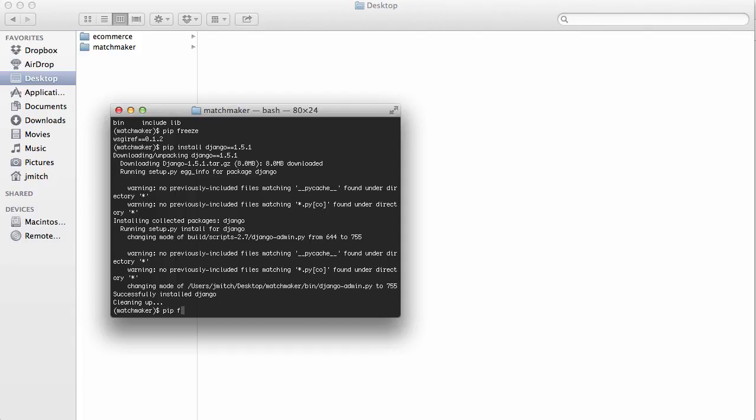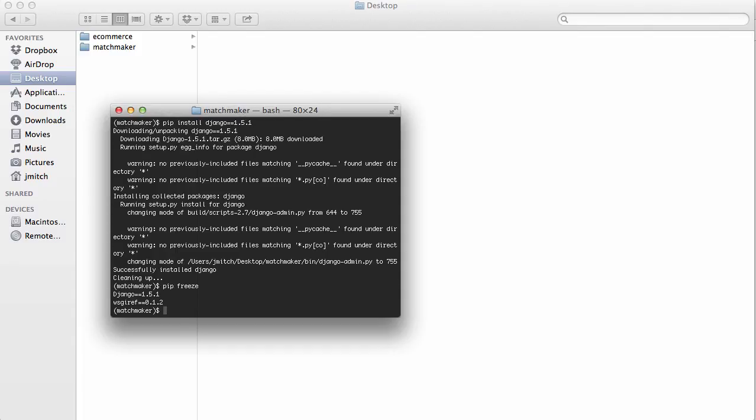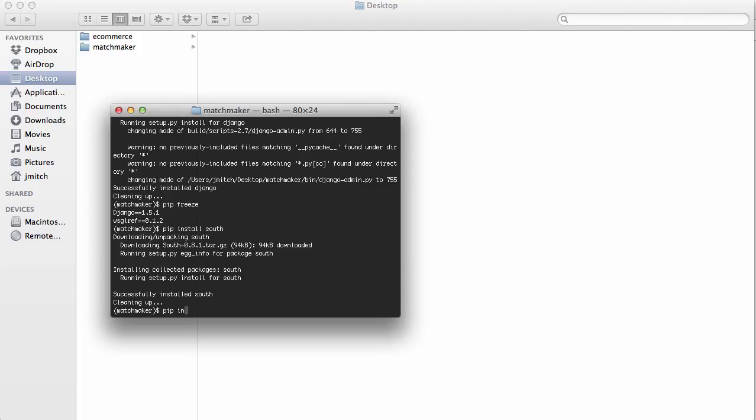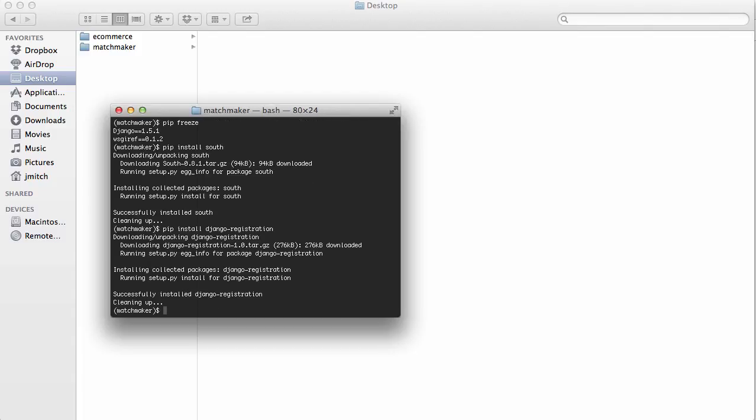Alright, and now we do a pip freeze to see again what's in there. Great. And now we're going to do a pip install south and pip install Django registration. Okay, so that's probably it for now.